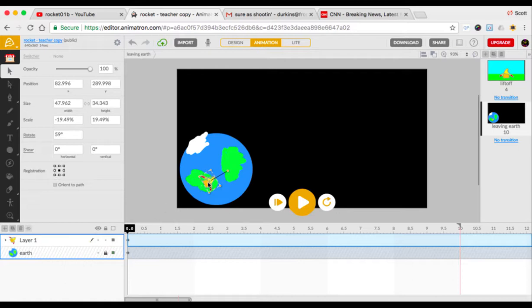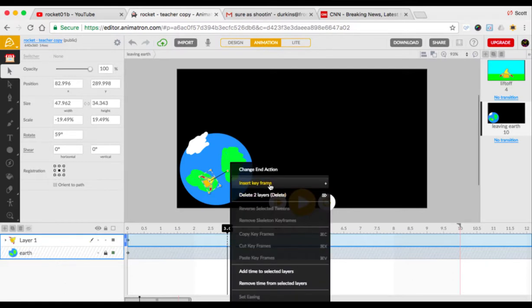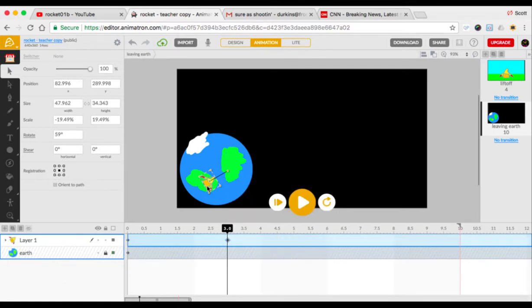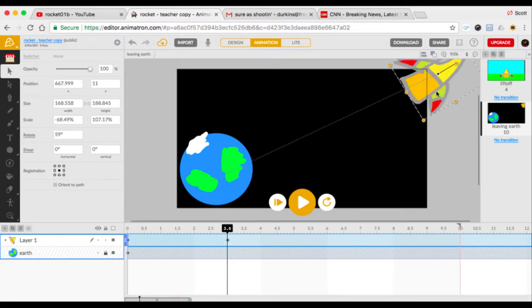Now the rocket's going to get big and fly off this way. The Earth is going to fade off into the distance and get small. Let's do the rocket first. We'll say that we have maybe a 3-second event here, so I'll put a keyframe at 3. And I'll take my rocket at this keyframe and move it way over here. And I also want to make it a lot bigger. So I can do something like this.